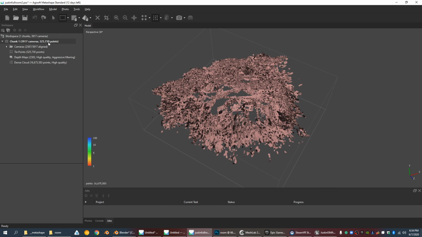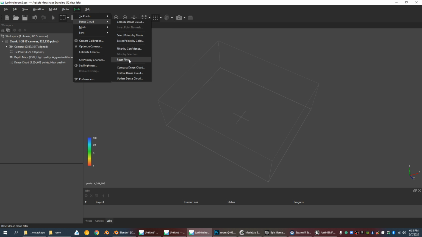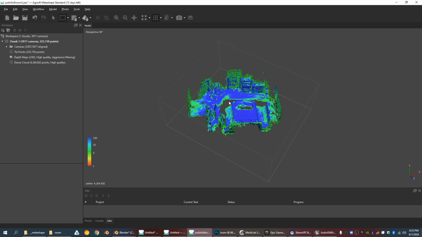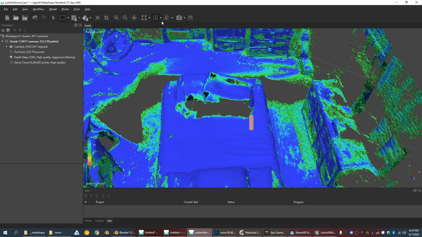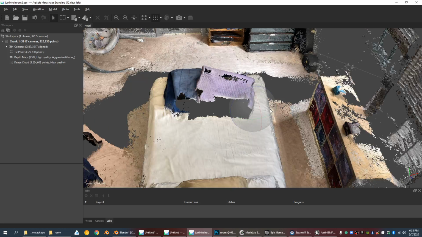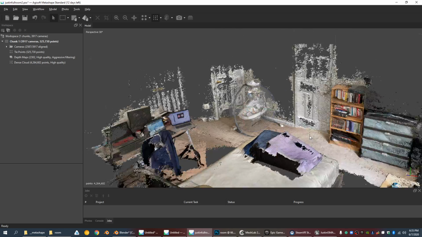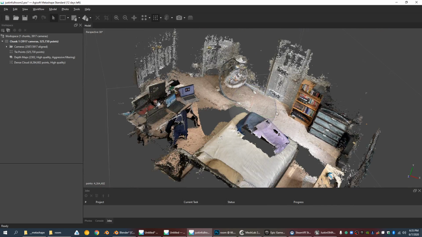Oh, okay, I was looking at the wrong one. The dense cloud is 17 million points, which is a lot. I deleted those, and now it's only 4 million. So those are some big gains, considering how long MeshLab takes to do this part. So anyway, this is the Metashape part of the process. It's just getting this point cloud.